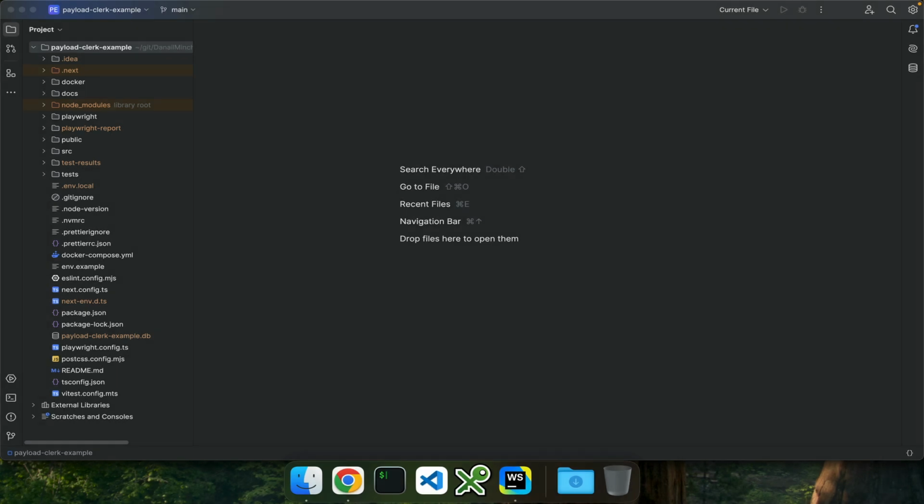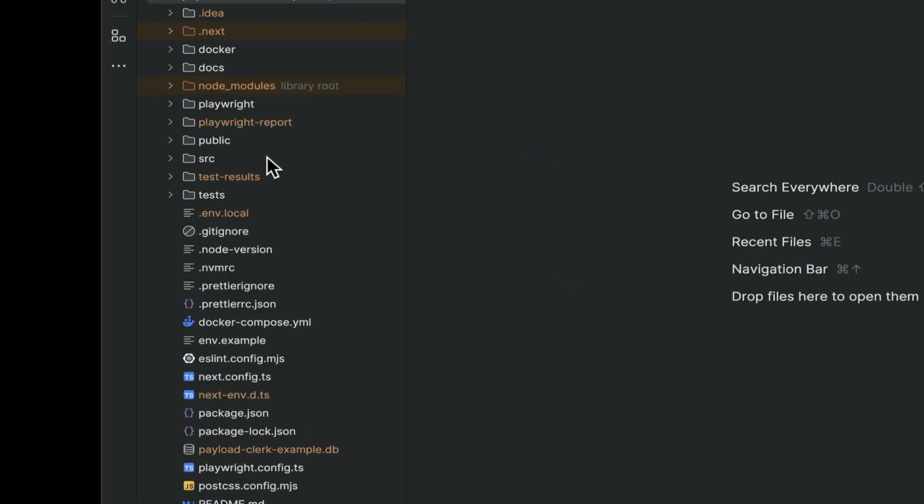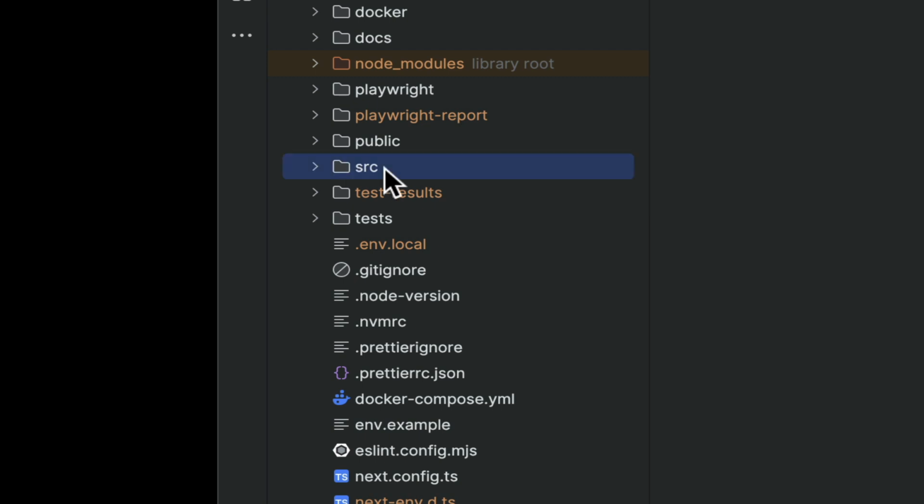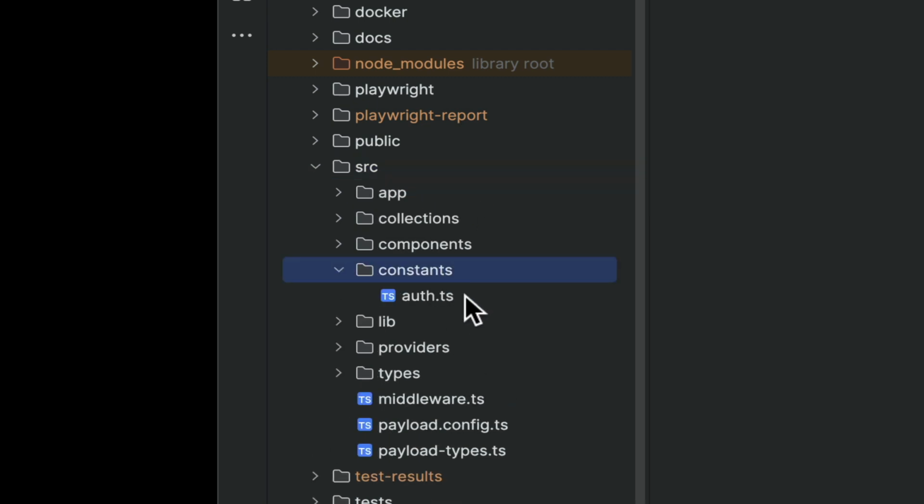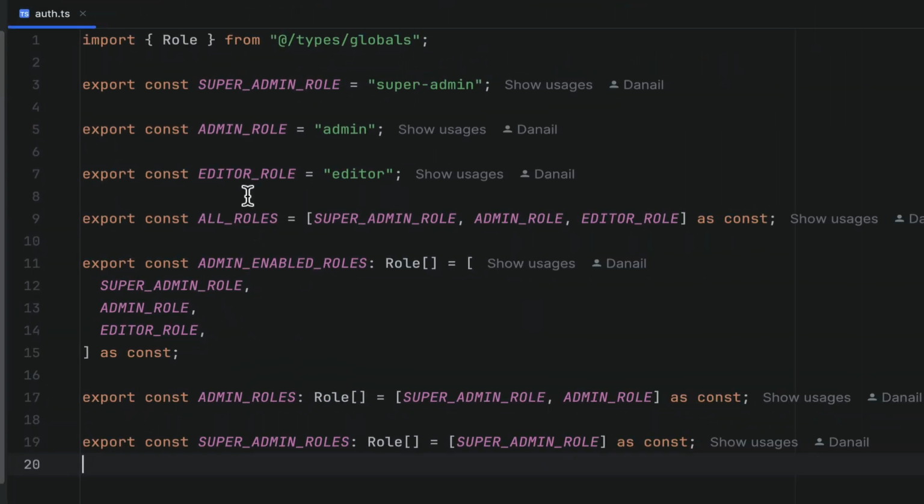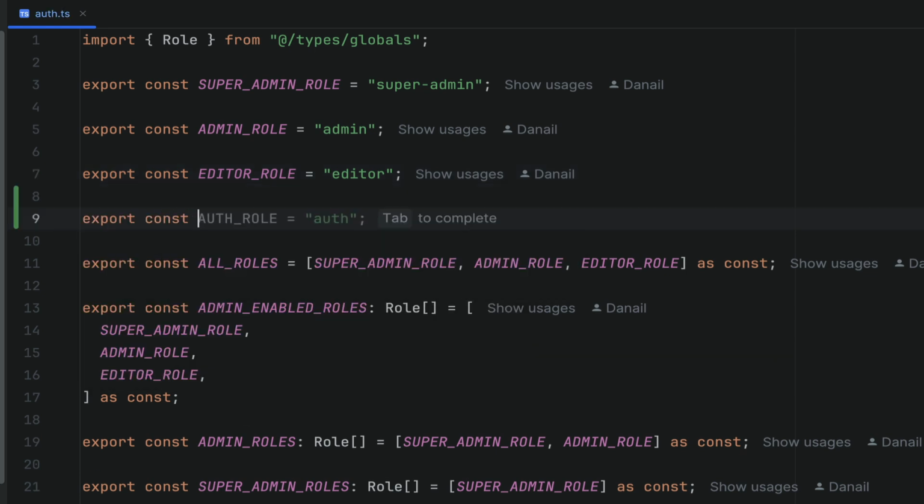As a next demonstration, let's try to define a new role. Let's call it read-only role, which is going to be used for read-only access. So the first thing is to define the role in the source constant auth.ts file. As we can see, we have constants for all of the roles currently: super admin, admin, and editor. So we're going to add a new one for the read-only one. Export const read-only role, and we can call it read-only.